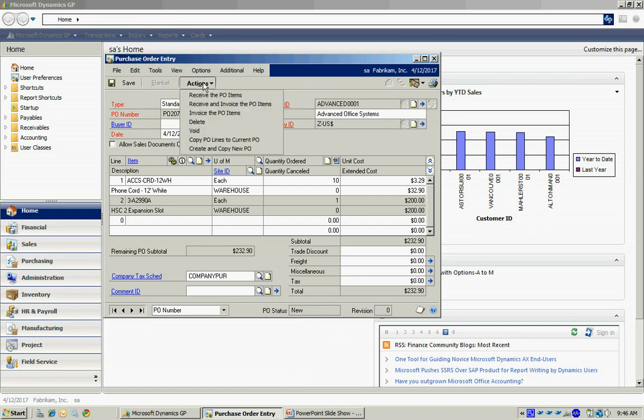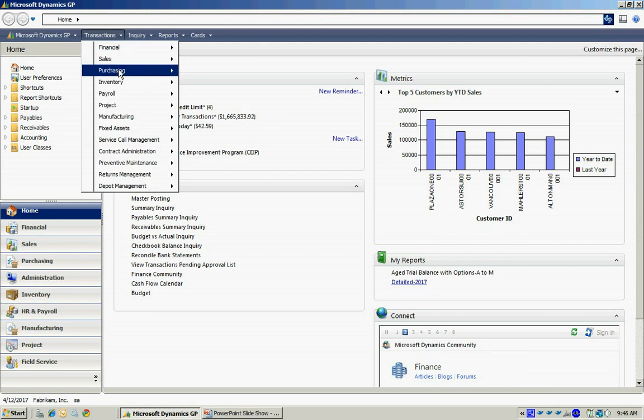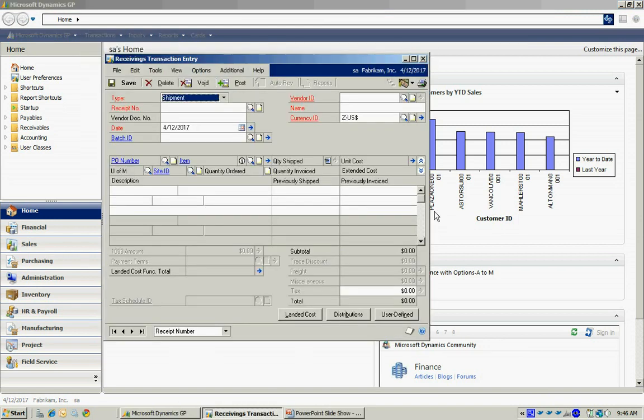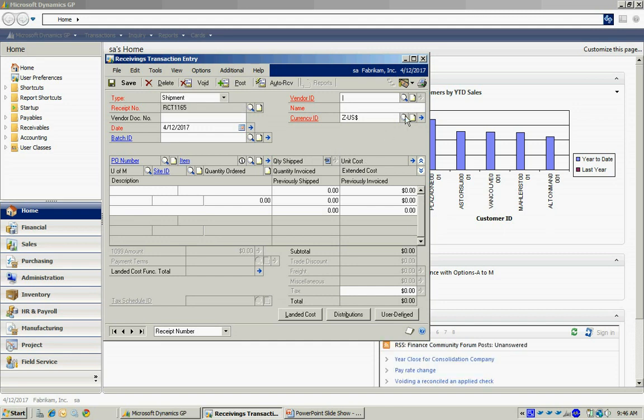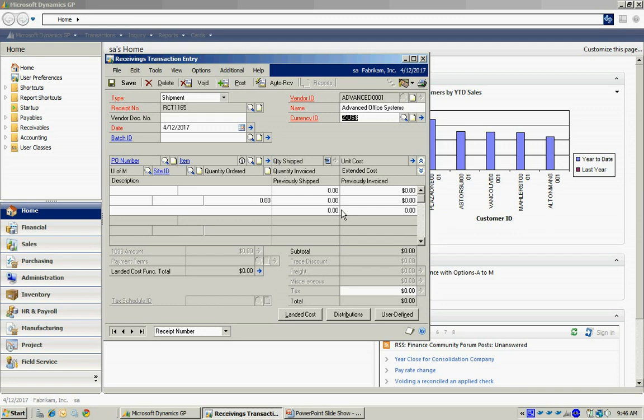I can receive those PO line items, and then I could invoice them. Let's do it another way. I'm going to access that transaction through the menu up here. So I'm going to go to Transactions, and I want to receive that item in first. So I'll go to Receiving Transaction Entry, and I'm going to tab through here, look up my vendor, and then click on the Auto Receive.